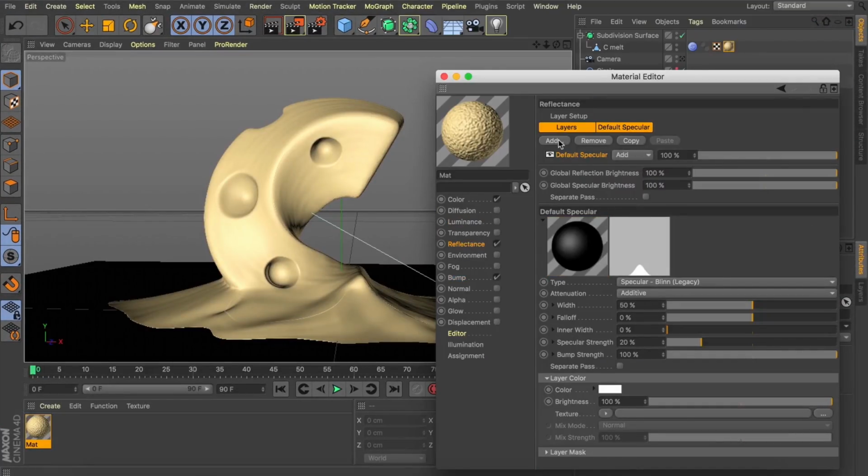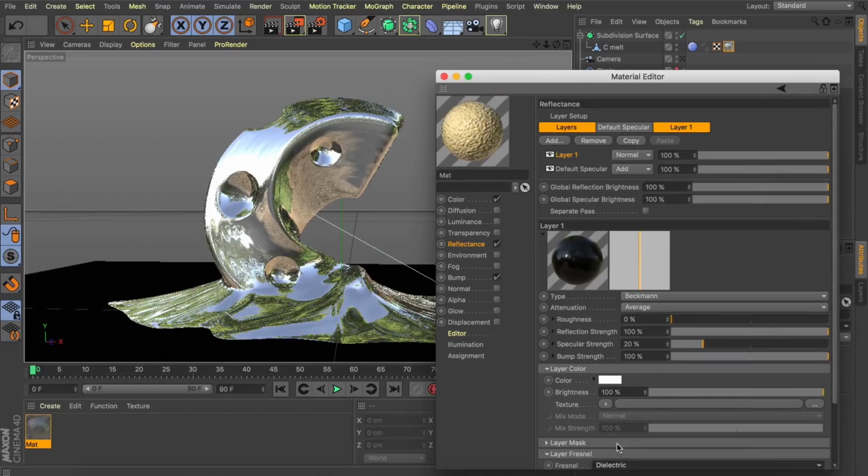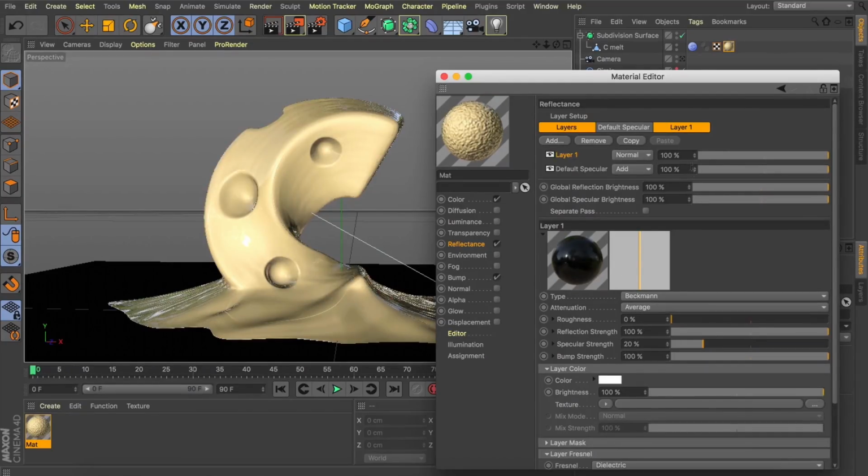All right, of course, we need to add some reflection, so let's go into our reflectance channel here, add a Beckmann, give it a bit of Fresnel. But we're going to really dial this down. This doesn't need to be really reflective, and of course we'll give it some roughness because cheese gives off that blurry reflection. It doesn't give perfect reflections.